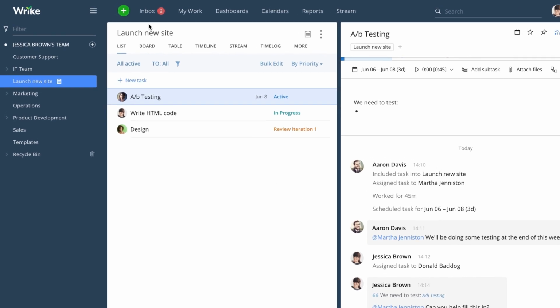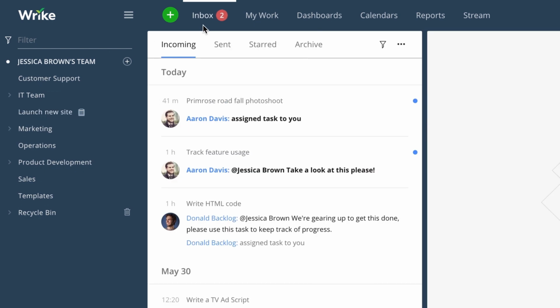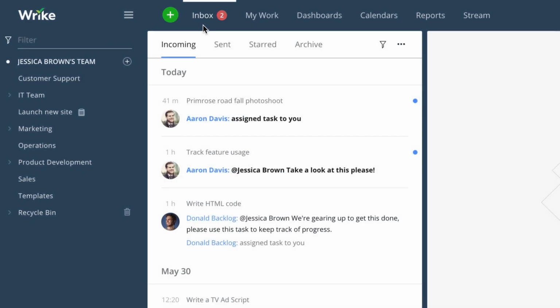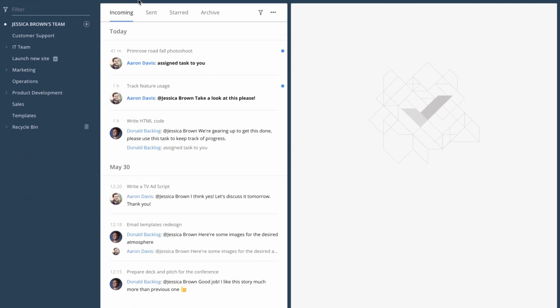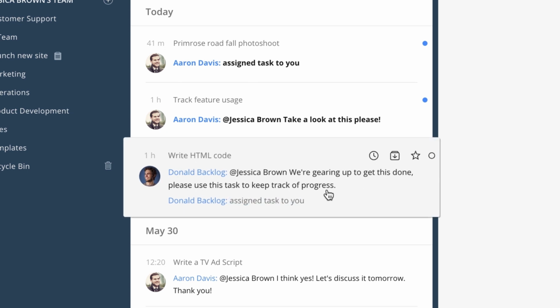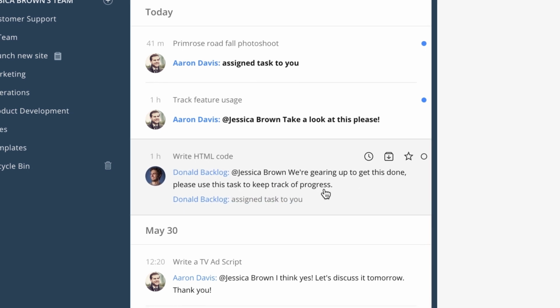You can find your inbox over here. This number right here tells you how many unread inbox notifications you have. Within the inbox, you will see different cards. A card appears anytime you're @mentioned on a task or a task is assigned to you. Down here, we can see that Donald @mentioned me, and he assigned the task to me. So those two are going to be grouped on one card to help keep things tidy.